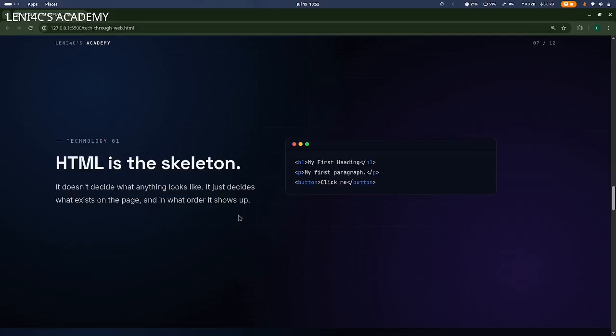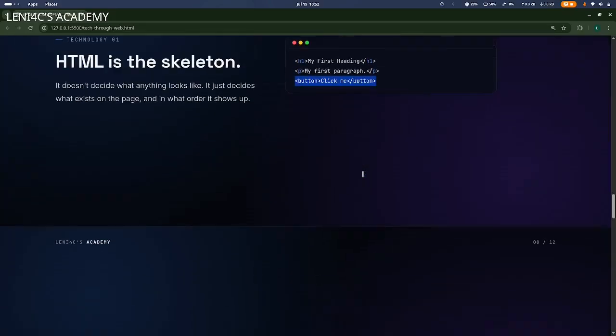It doesn't decide what anything looks like. It just decides what exists on the page and in what order it shows up. So each one is going to display on top of this paragraph, and the paragraph is going to display on top of this button. And if the button was up here, the button will display before the H1 and like that.